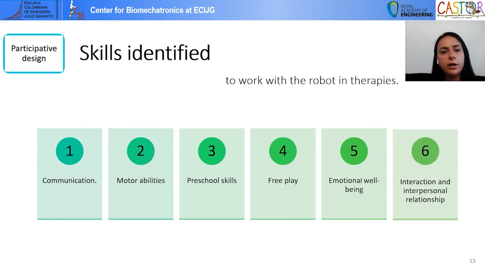So from the focal groups, we also asked what kind of skills can be worked on with children with ESD using the social robot. Some of the most important skills they want to work on are, first, communication. Second, the motor abilities, as we said before, that's why the movement of upper limbs is important. Third, the preschool skills, like knowledge of letters and numbers and so on.